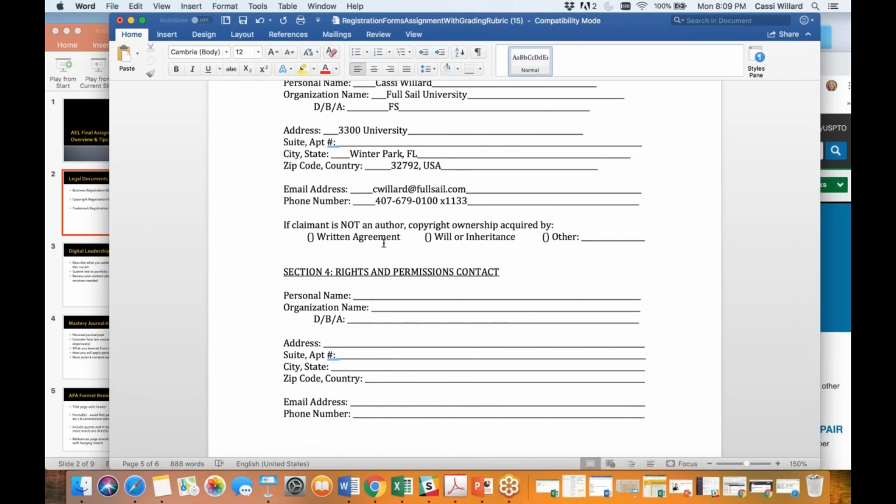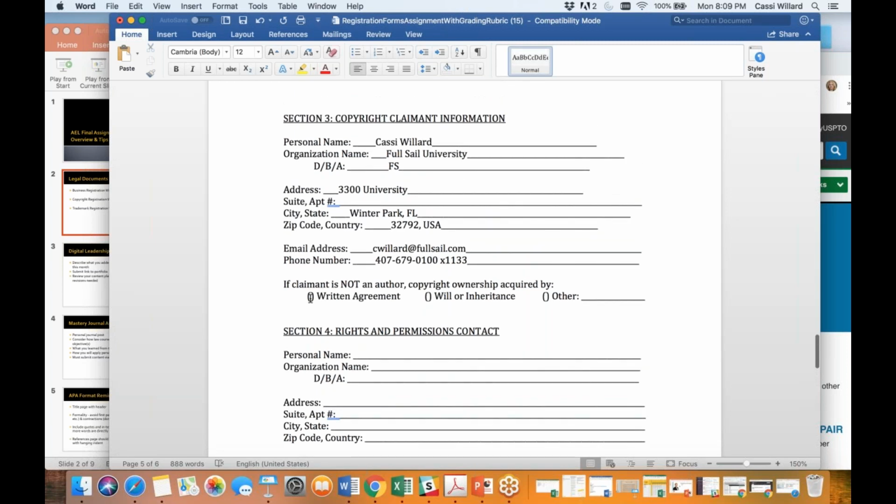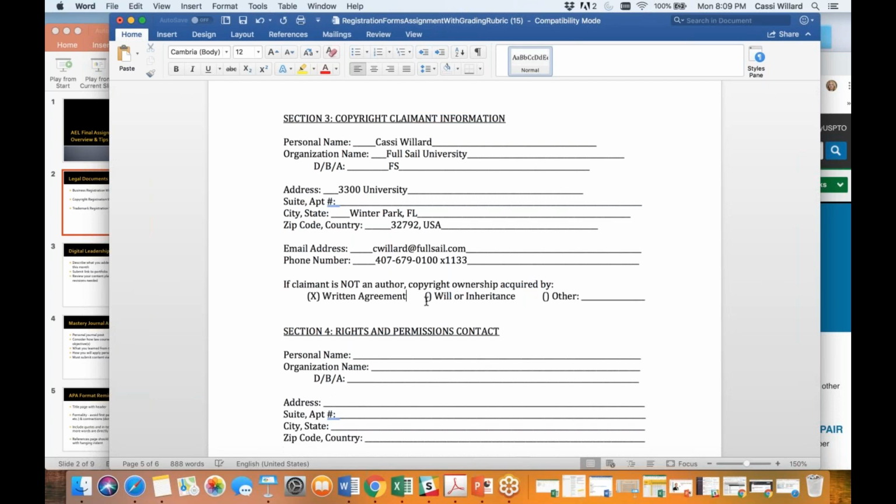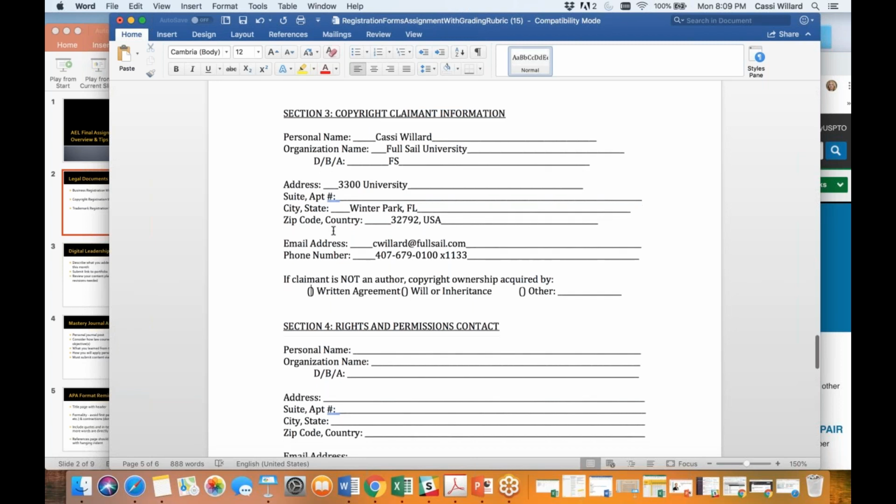And then if the claimant isn't the author, I need to list how I got the rights. Since both personal and organizational name are not listed in section 2, I would put written agreement. If you receive via will or inheritance, you have a space for that. If you received it some other way, you have space for that. Know that you'd only pick one if necessary at all. Copyright claimant is the person who will officially be published to the world as being the individual who is claiming ownership.